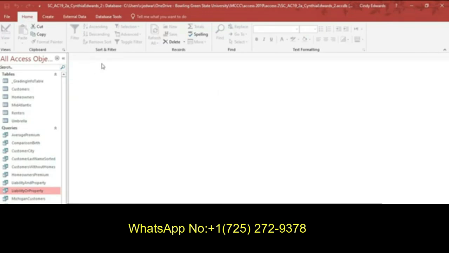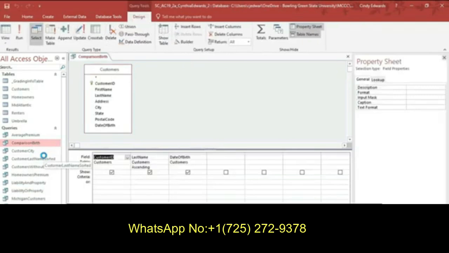Open the comparison birth query in design view. And make the following changes to the query. Add the first name field. So let's just add it first. Okay. The first name field should immediately follow the customer ID. Well, customer ID is down here. How in the world are we going to get this from here to here? Well, I'm going to tell you how.